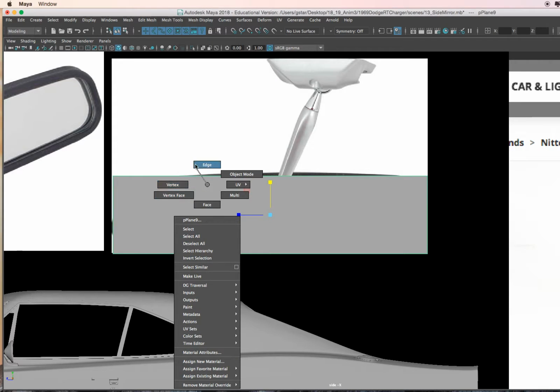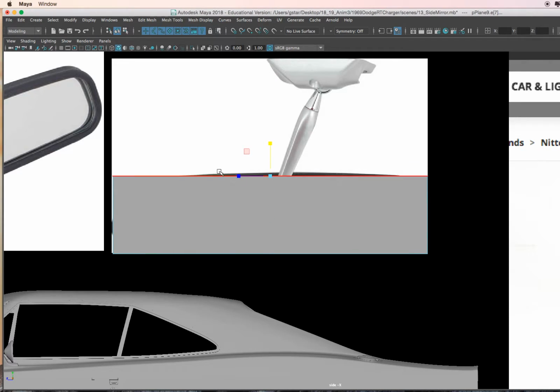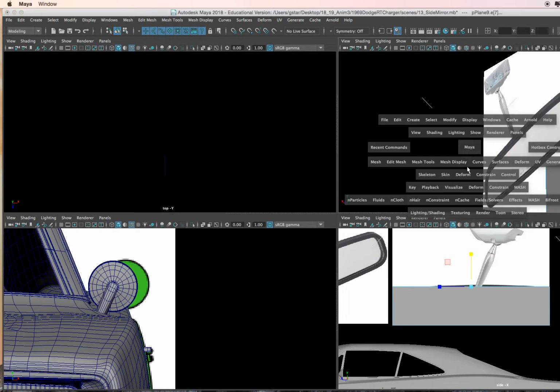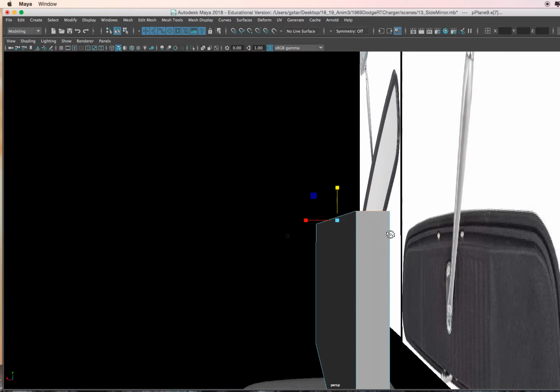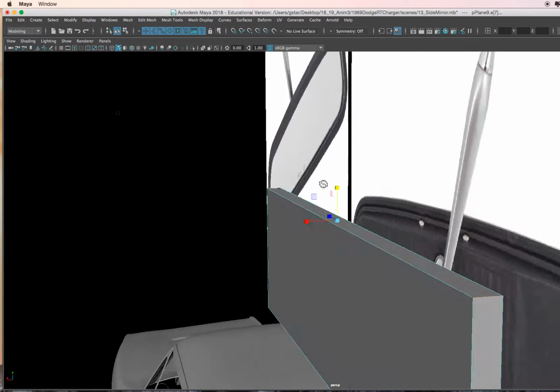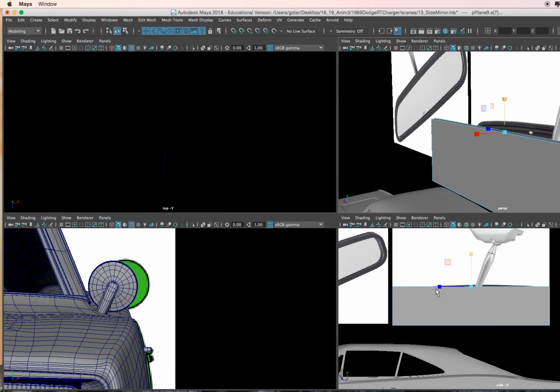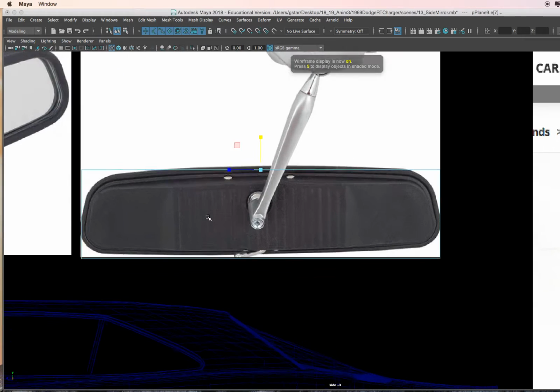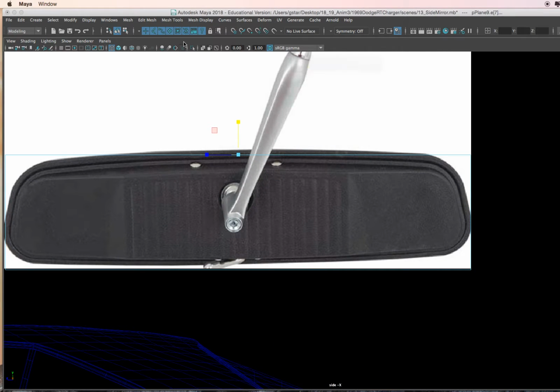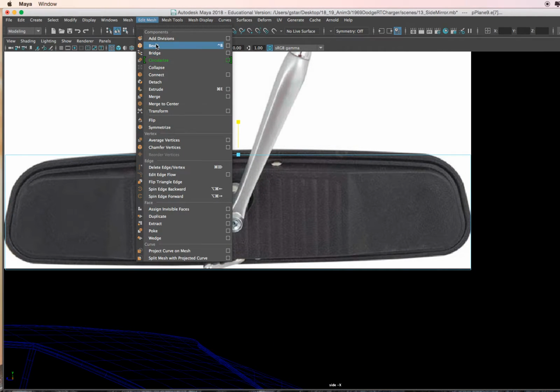Okay, so first things first, we go to Edge. And I'm going to highlight this entire top section there. I'll hold Control to deselect the middle and then the right side. So if I go to my perspective, you can see that I just have these two selected. Alright, so I'll press 4, and then I'll go up top to Edit Mesh, Bevel.